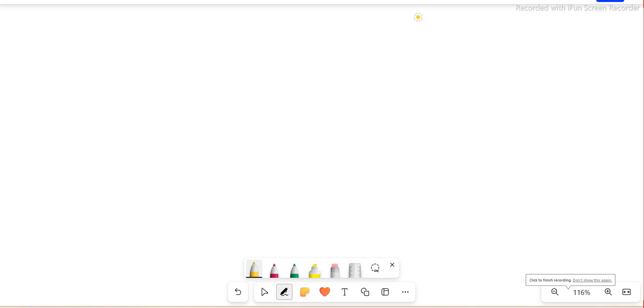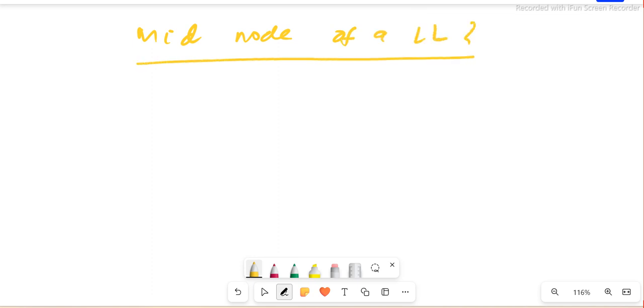Today we will look at how to find the mid node of a linked list, right? So what we want to do is find the mid node of a linked list. All right? Let's try to understand basically what it means. So for example, we have this particular linked list.